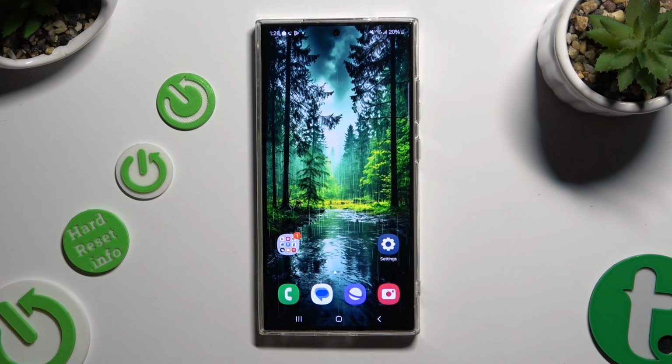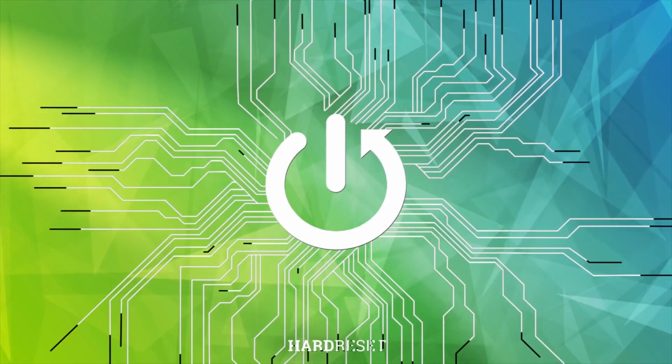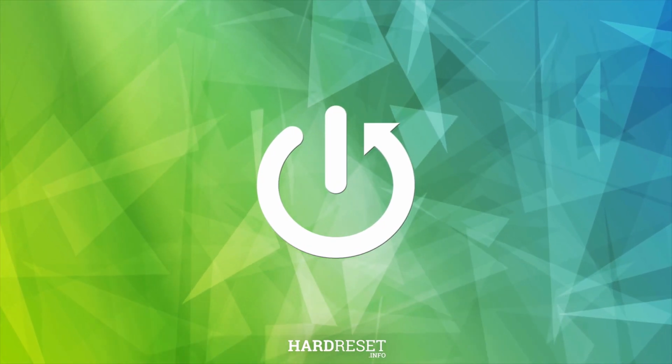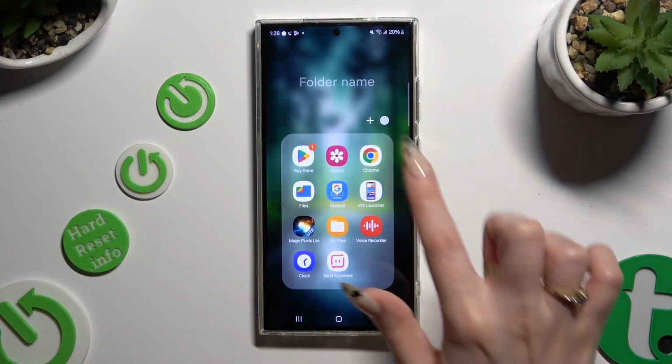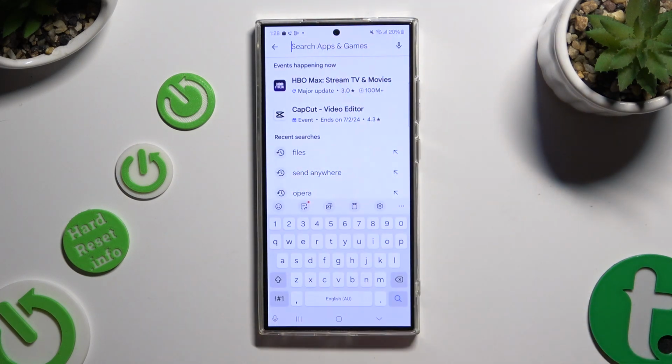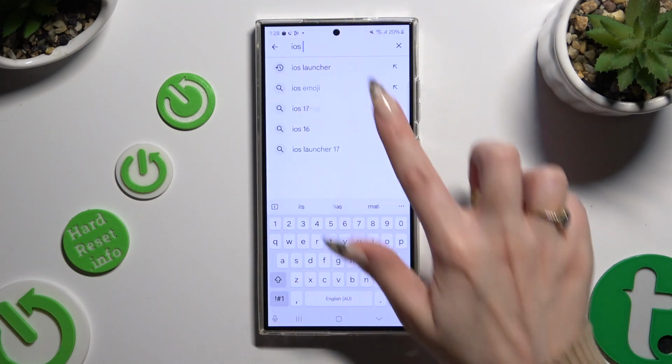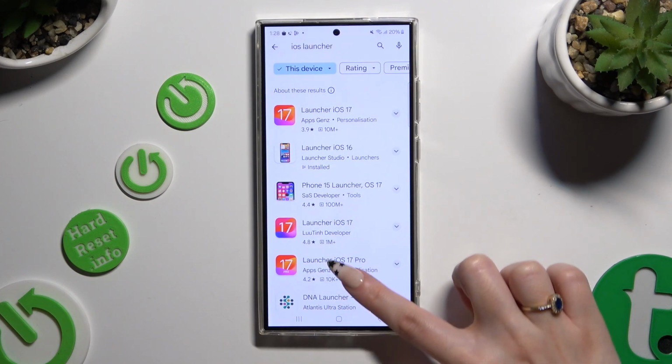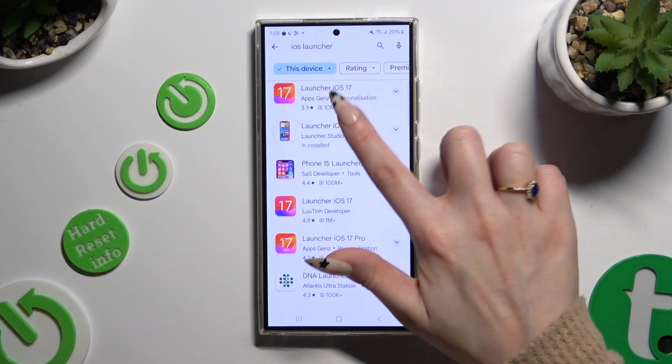In front of me is Samsung Galaxy S24 Ultra, and today I would like to show you how you can apply Apple layout.